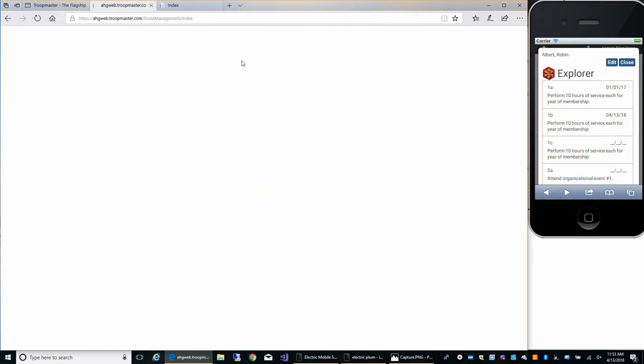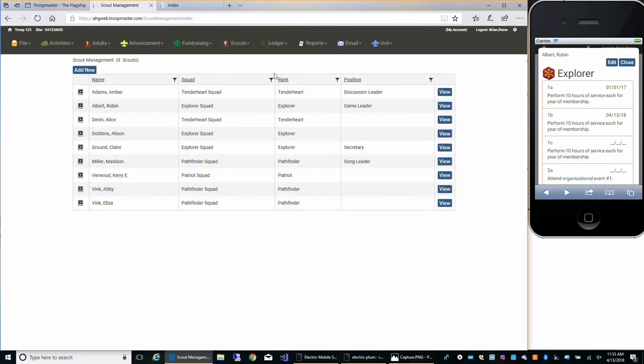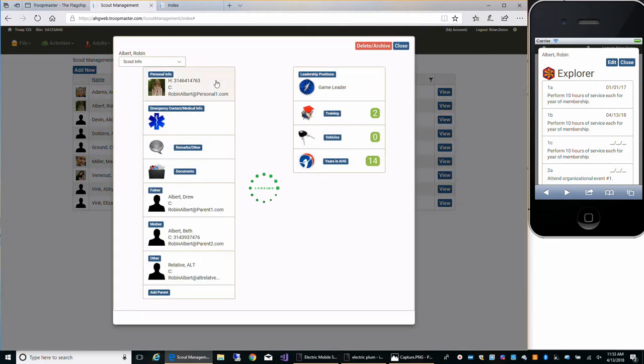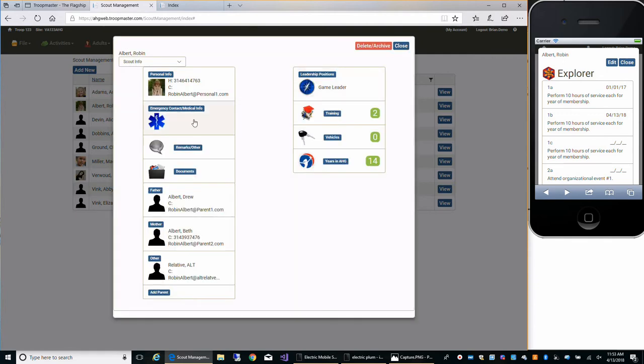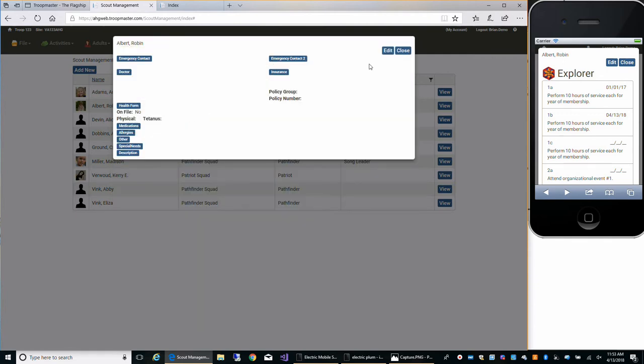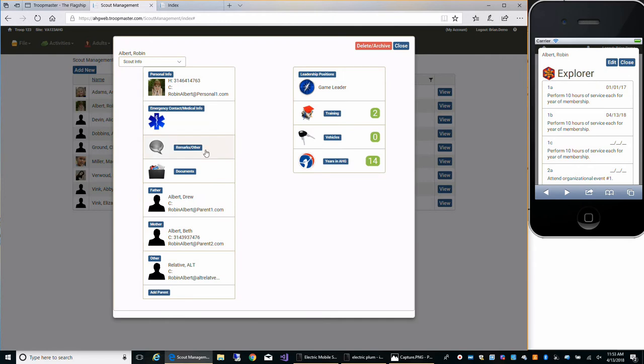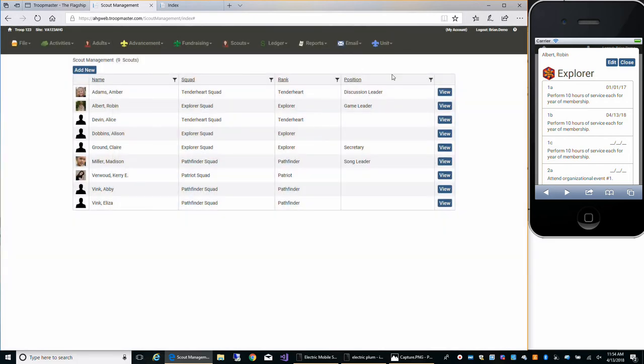Under Scout Management, it's a lot like adult management, just your scouts. You can see their personal information, emergency contact, medical information, remarks and other documents, parent information, leadership positions, training, family vehicles, and the years in AHG. You also have a quick entry here, just like you did under Scouts.